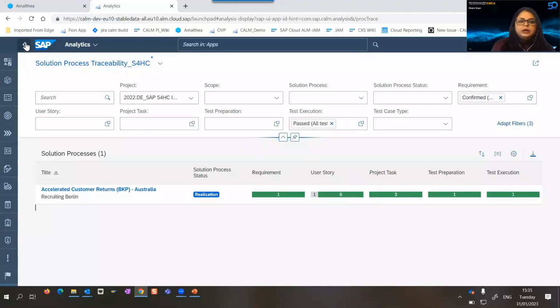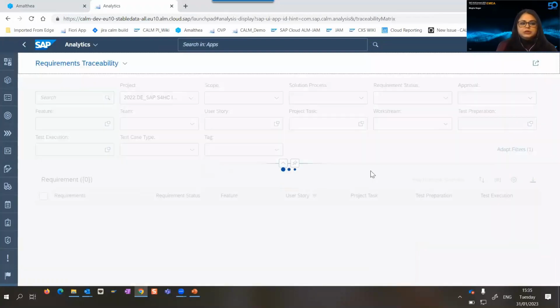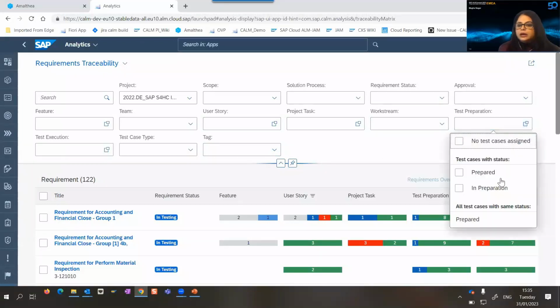So you should come to solution process traceability. Similarly, we have requirements traceability, where the requirement is the main object, and then there are the features, user stories, project tasks, test preparation and execution as the related objects and their statuses. So here you can basically come with questions like which requirements are ready for testing, for example. So what I would do is I would go to, so I want to start testing only when, let's say, all the test cases have been prepared.